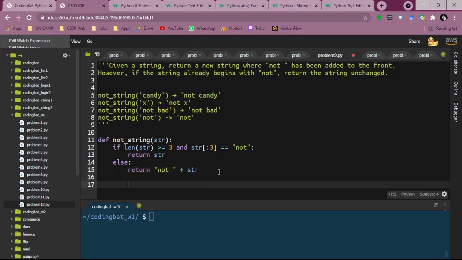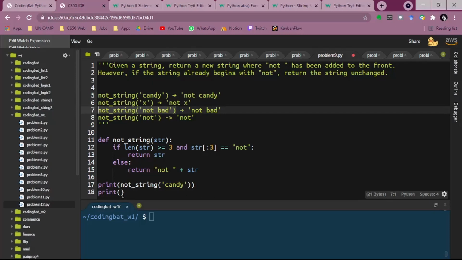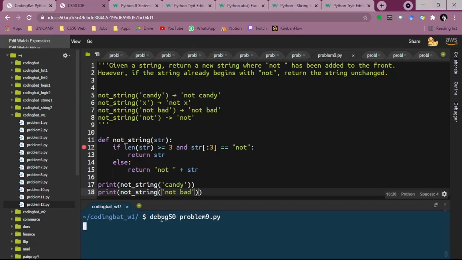So now let's put 2 examples here. Print "not candy" and "not bad". Put a breakpoint in here and let's do debug 50, problem 9.